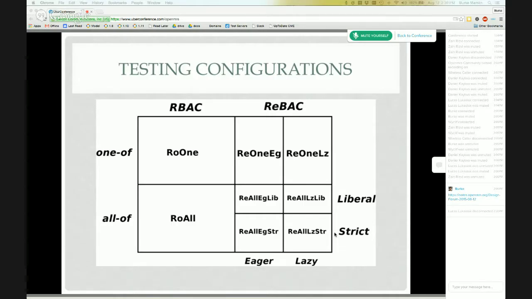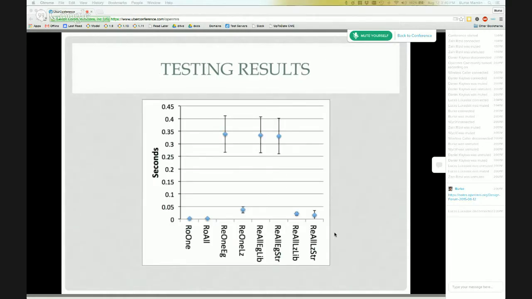The next ones are for ReBAC, and we came up with 6 configurations here. We have ReBAC with 1 privilege using eager evaluation or lazy evaluation. Then we have ReBAC with a list of privileges using either eager or lazy evaluation, and either strict or liberal ground semantics. So having these 8 configurations, these are a few of the numbers we saw.